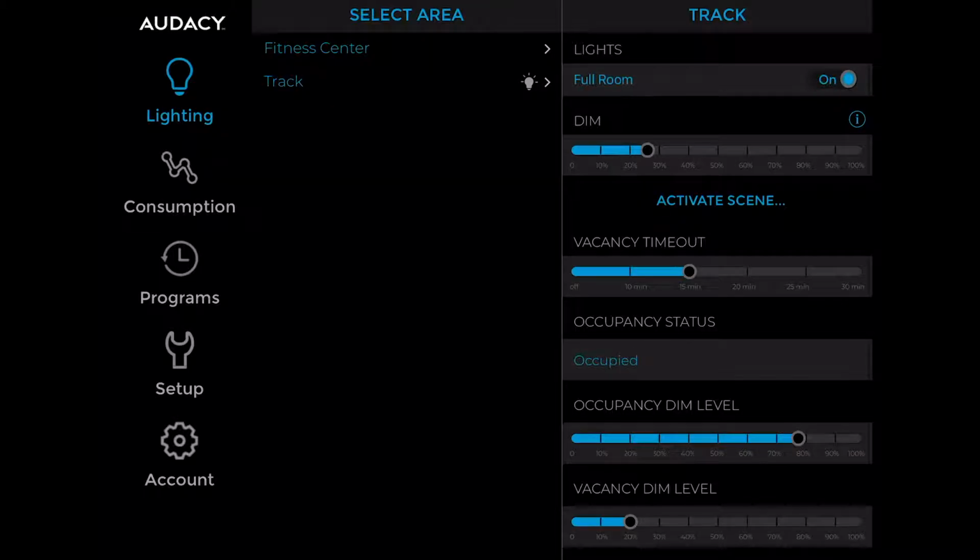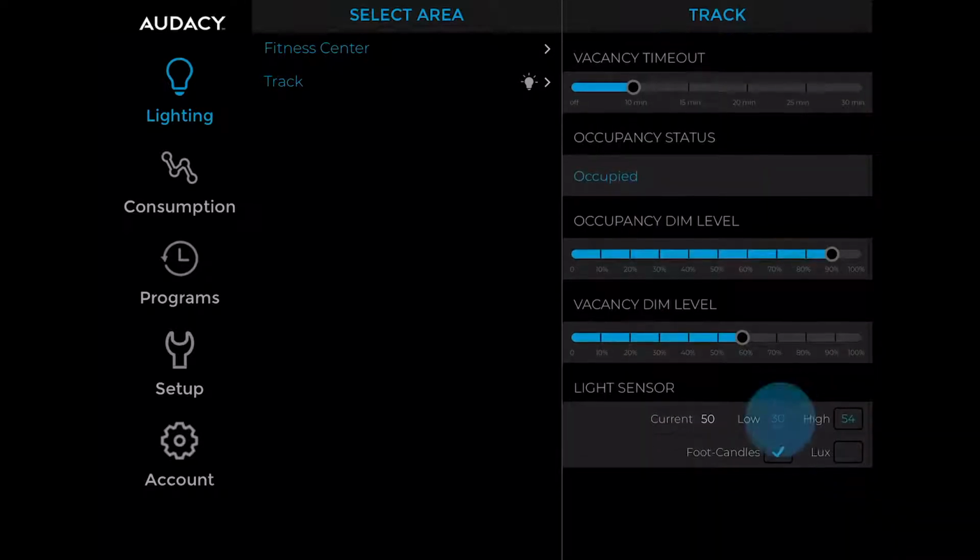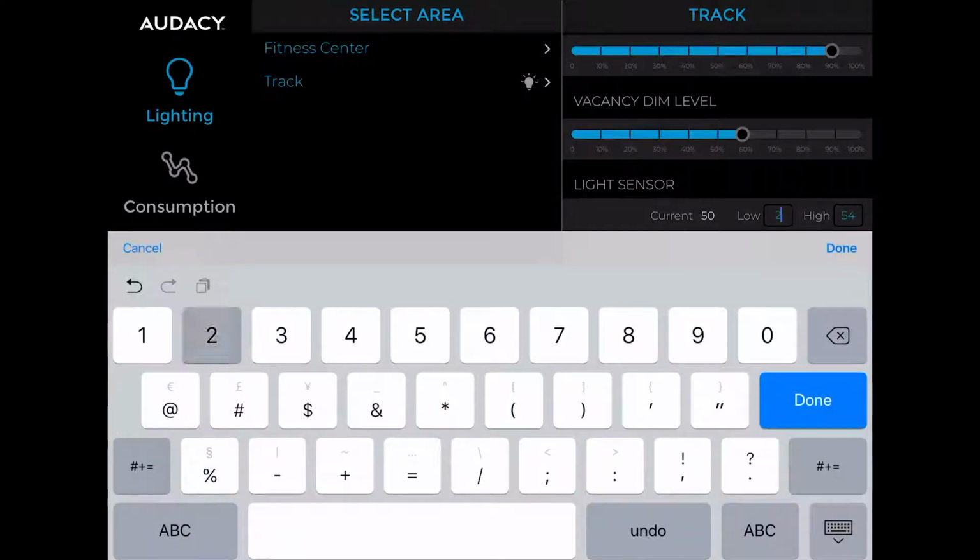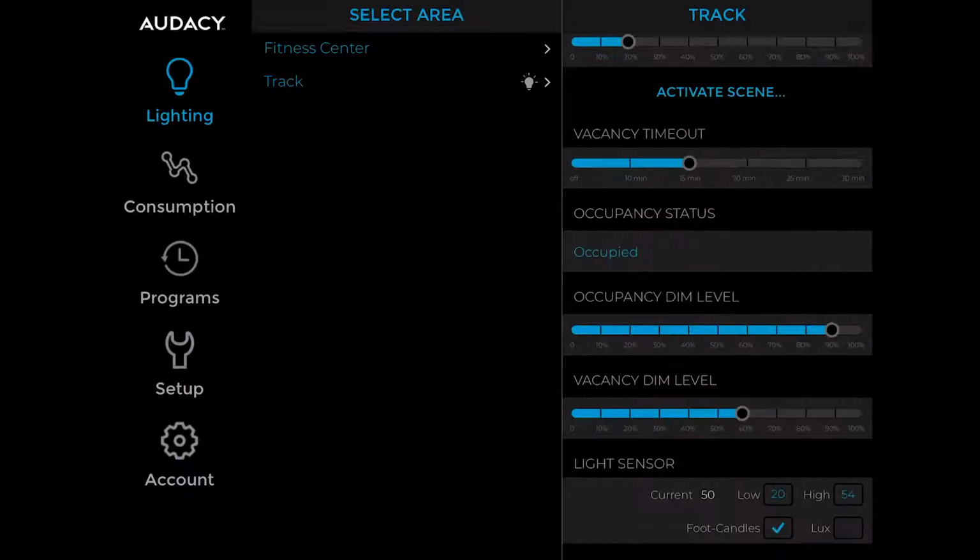On the iPad, the tabs on the left are the same tabs as on the website: Lighting, Consumption, Programs, Setup, and Account. In the Lighting tab, select the room to adjust the lights in that room. Turn them off and on. Change the vacancy timeout, and change the occupancy or vacancy dim levels. You can also adjust the light sensor by entering new set points.